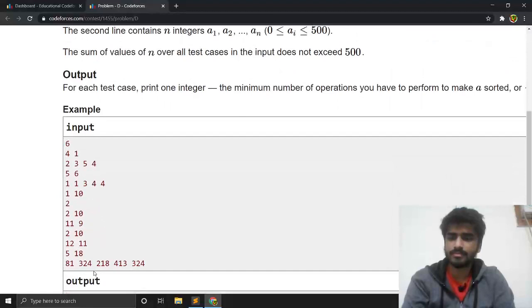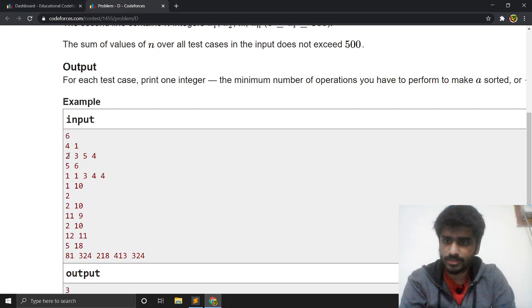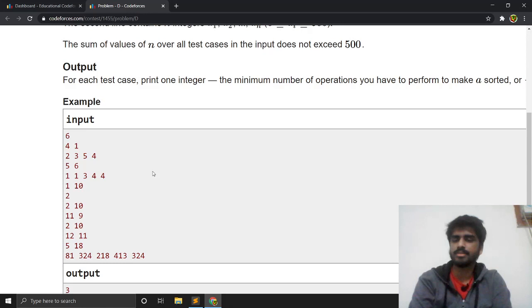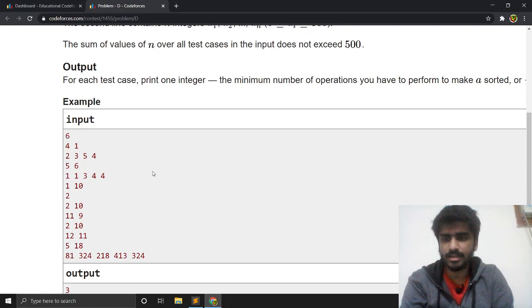3 moves, wait. I put one here, I get 2 out. Put 2 here. I have 3 out. Okay, yeah, if I put 3 here, it will become sorted. I think it's just kind of a brute force. You just keep on putting x in the correct place and keep on checking if it's sorted or not. So this one is already sorted, so I think this one should be 0.